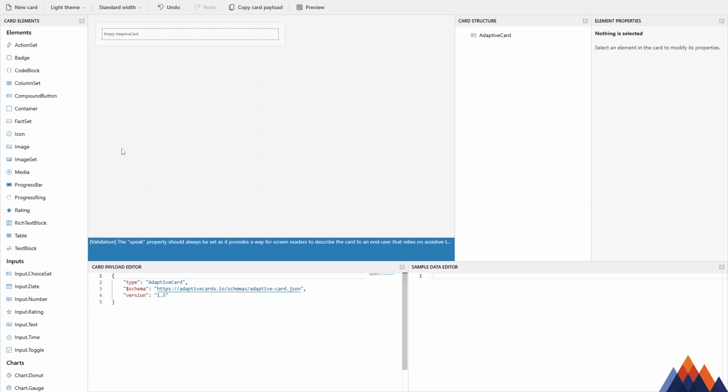So what we will eventually copy from here and paste back into Teams is this payload right here. It's one big object that says, hey, this is of type adaptive card, here's the schema we want to use, and the version we want to use. As we add things like images or text or buttons, you will see this payload expand to specify all of the elements that we've added to our card. Then we're going to copy that right back into Power Automate, and it'll do all the magic for us behind the scenes.